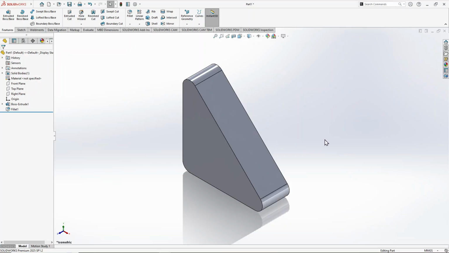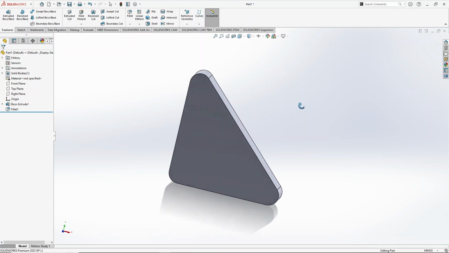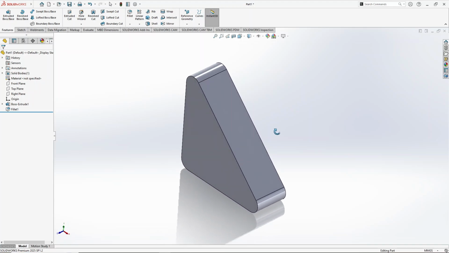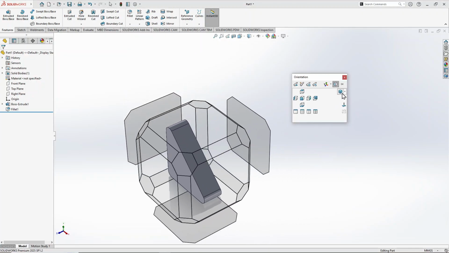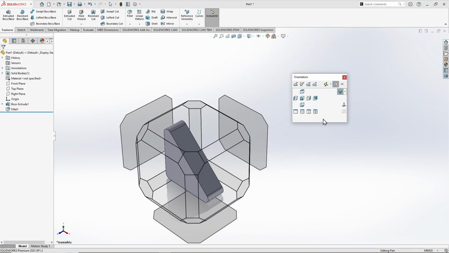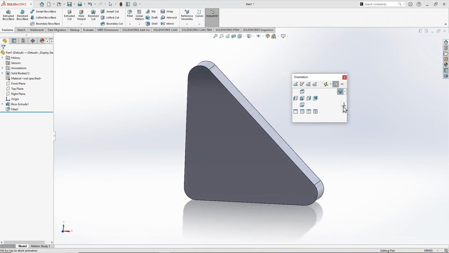I recommend that you use the space bar, so that when you work in SolidWorks, it will make the geometry making process very fast. So click space bar, isometric view, space bar. This is normal view. Click here.